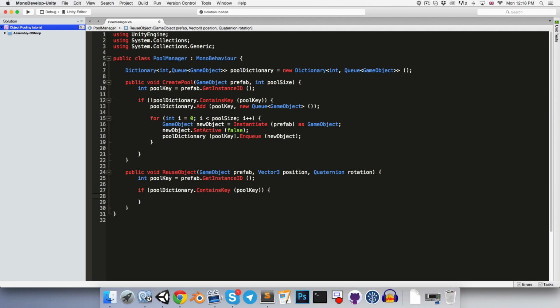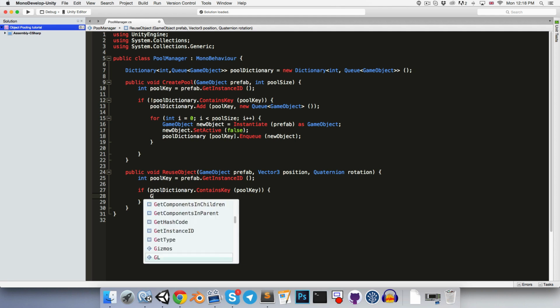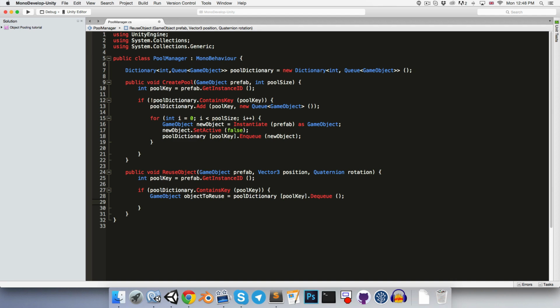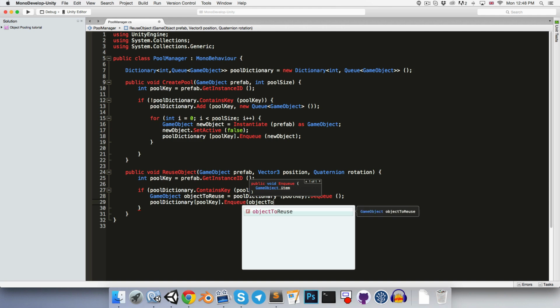then we're going to want to get the next object in that pool. So we can just say GameObject, and call it objectToReuse, is equal to poolDictionary with an index of poolKey dot Dequeue to get the first one out of the queue. Then we'll want to add the object back onto the end of the queue so that it can be reused again later. So we'll say poolDictionary[poolKey].Enqueue and pass in the object that we're reusing.